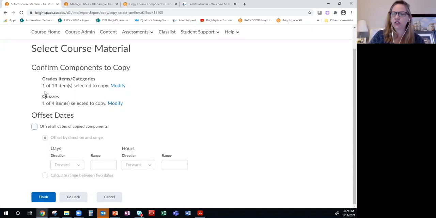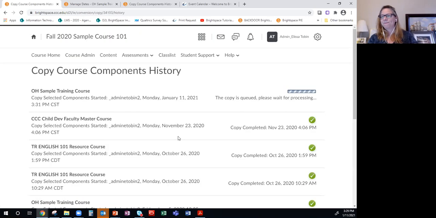So I'm going to click Finish, and it's telling me that I'm copying 1 of 13 grade items, and I'm copying 1 of 4 quizzes. When I click Finish, it's going to go through this process just like it did when I was copying all components, but this is telling me that I'm copying selected components.